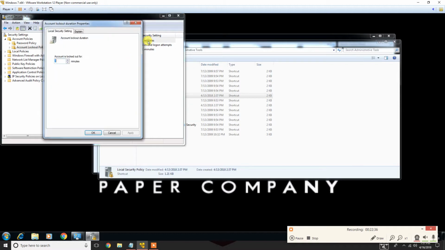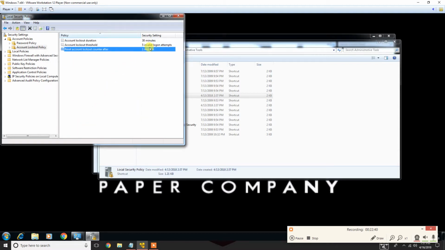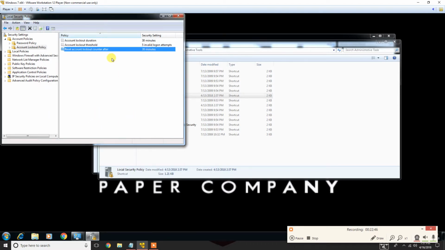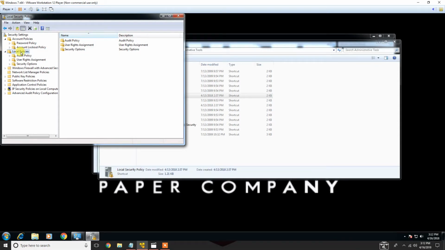And then the lockout duration. Most companies will set this for 30 minutes, which will usually require a call to the help desk to verify that someone just forgot their password. And you're done with your account policies. After that are your local policies. With local policies, what you're doing is setting the policies for the computer itself.